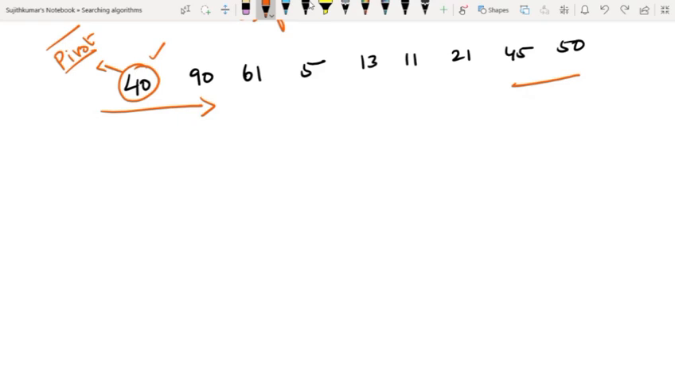Why are we doing this? To make sure that this 40 is sorted. What do you mean by 40 is sorted? You have to have 40 here. The elements which are to the right of 40 should be greater, and the elements which are to the left of 40 should be smaller than 40. That's what we mean by sorting an element. We have seen this in the insertion sort algorithm, so let me not teach you this again.